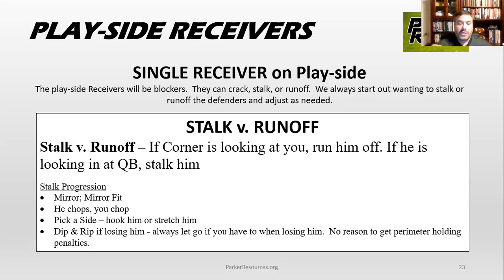And so you have to teach those receivers on your stalk progression, if they're losing a guy, they have to kind of dip and rip and not keep grabbing. If they're grabbing cloth and they get their hands out here, the ref's going to call that 100 out of 100 times. And a lot of times the ball carrier will be past them. It won't even matter to the play. And you're coming all the way back. I mean, for me, those were some of the most frustrating penalties.